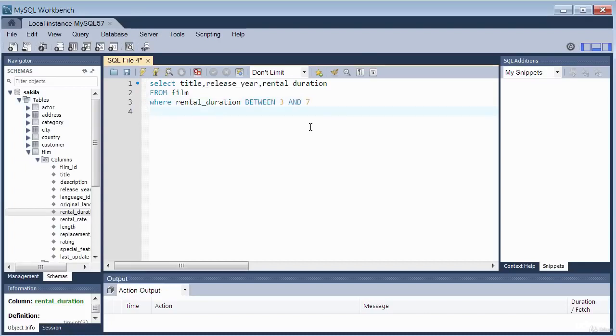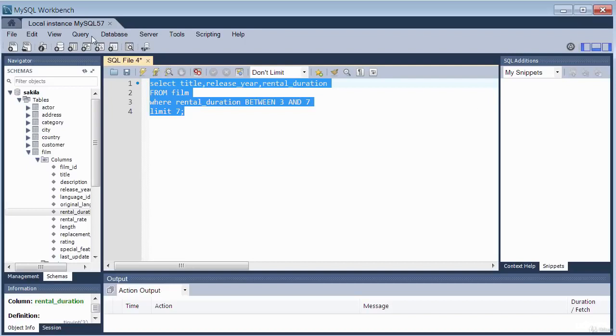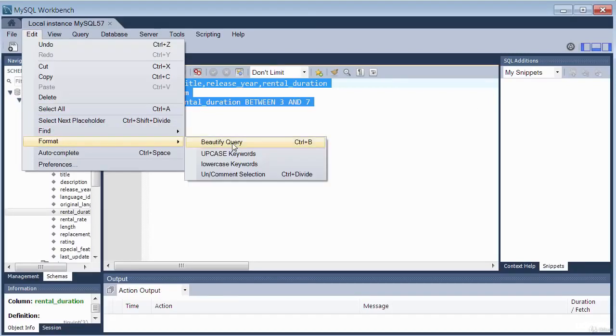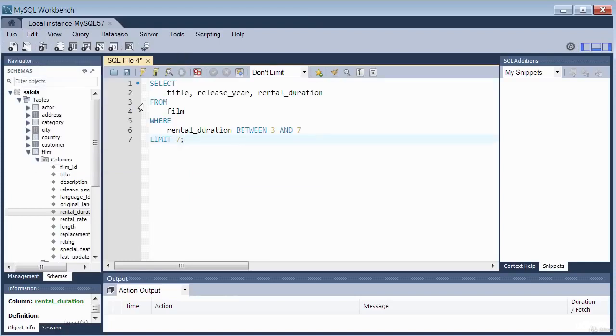Also, I want to set a limit on the number of rows it returns. I don't want it to return everything, so I'll specify the limit using the limit keyword. Then I specify a number, 7. So my query is all set. I just need to highlight it and make it look a bit more beautiful by going to Edit, Format, Beautify Query. You can see it looks much more decent.